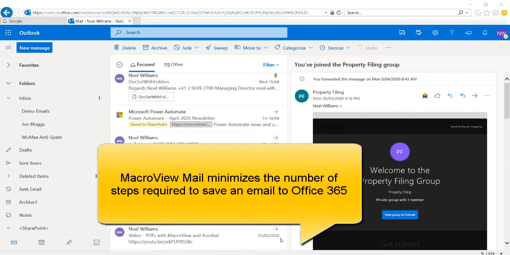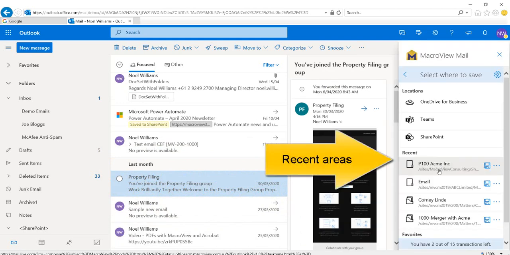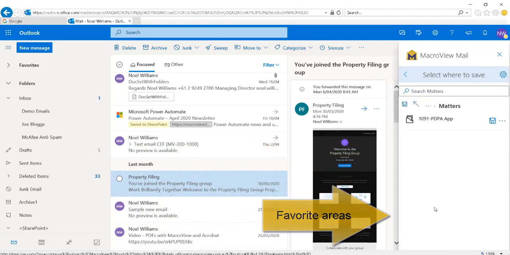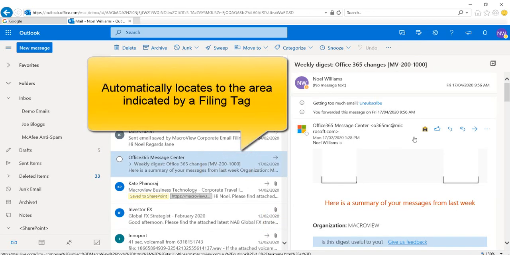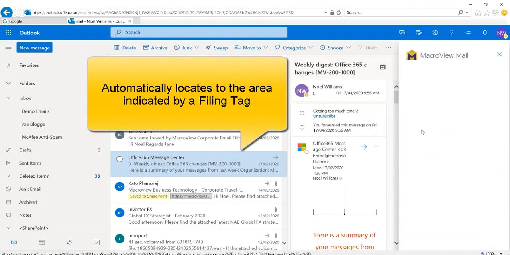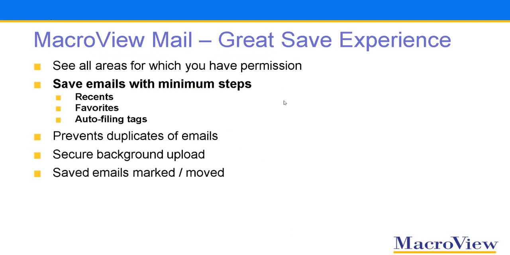MacroView Mail minimizes the number of steps we need to take in order to save an email to an area in Office 365. To speed our save, we can use recent areas or favorite areas. If our incoming email contains a filing tag in its subject, MacroView Mail automatically locates us to that area. MacroView Mail provides a great experience when saving emails. You can see all areas in Office 365 for which you have permission. It minimizes the number of steps to perform the save.